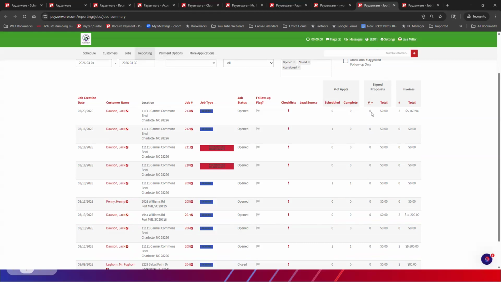If there's a proposal that's not signed and the job is still open and you're not going to do that, you may want to go in and close that job so that you know that moving forward, anything on here is closed. If you didn't get the job, if there is a number here, it will not show unless it's signed.